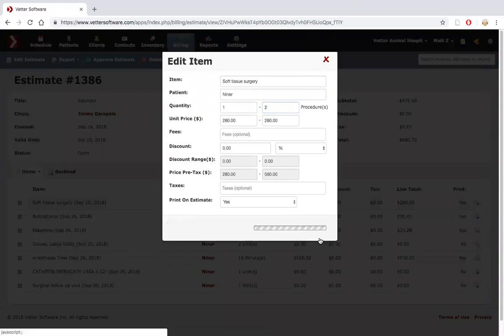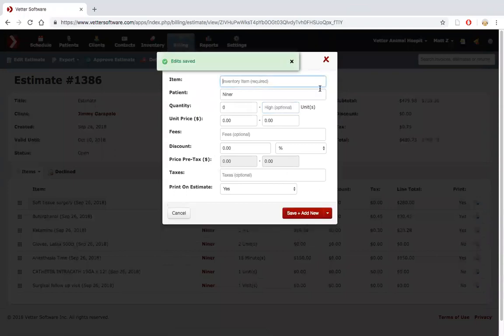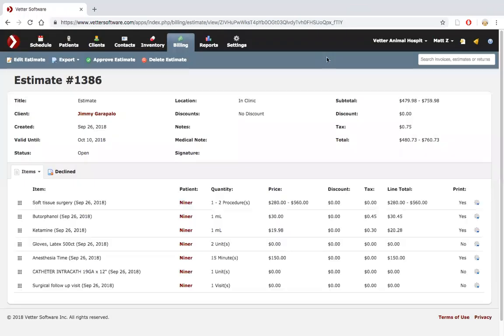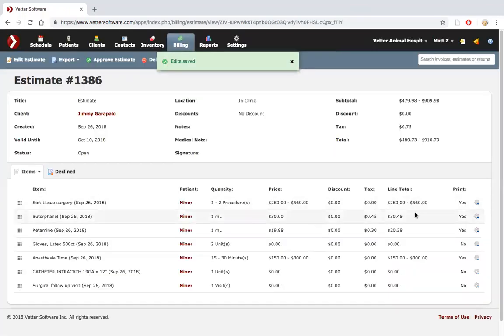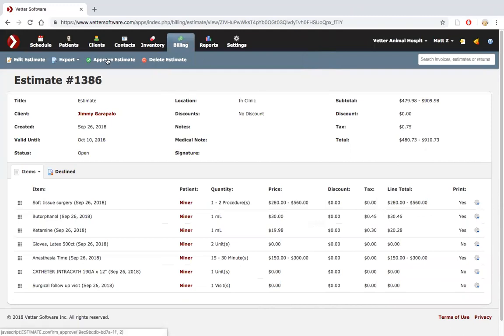I'm sorry, I'm not going to add a new inventory item. I'm just going to edit what I have here. And then maybe let's say anesthesia time could have a high-low range, maybe 15 minutes to 30 minutes, right? Something along those lines, okay? And what have you, boom. And so now the range is 480 to 910. And I showed to the client, hey, it's going to be somewhere in between.